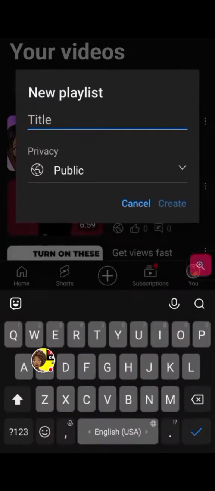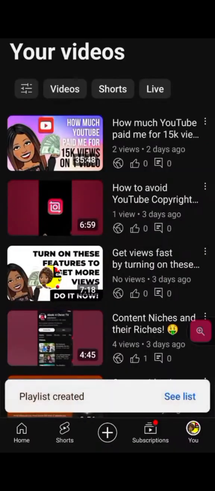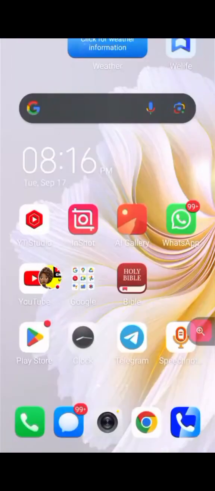I can just say selected, right? When I put selected, I'm just trying to show you how to create a new playlist, even though I don't need it. So you just click on create, and then it creates a new playlist. I can decide to erase or delete that later on. Now, if I go inside, I will see that playlist there, and I can begin to add my videos to the playlist. So it's very simple to add to the playlist.